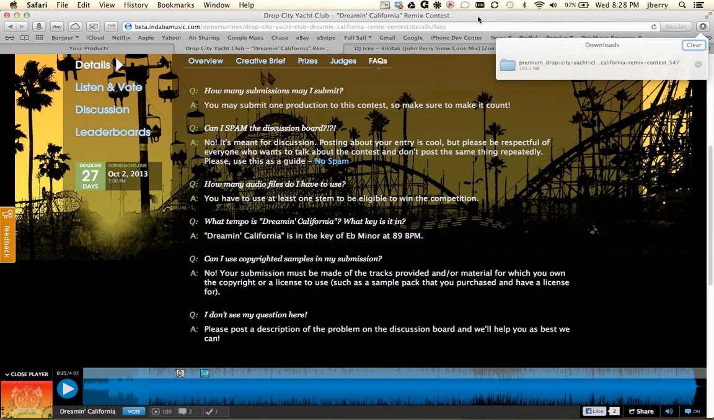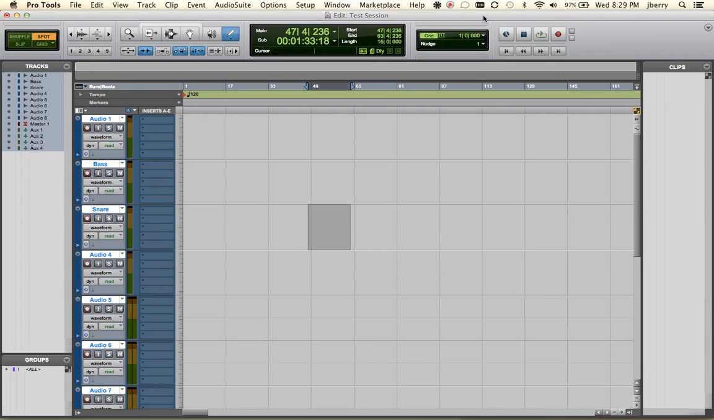So I'm actually going to leave this window kind of off to the side here because I'm going to need to come back to it. I tell you what, somebody remember for me E flat minor and 89 beats per minute, because I'm going to need to append that information.